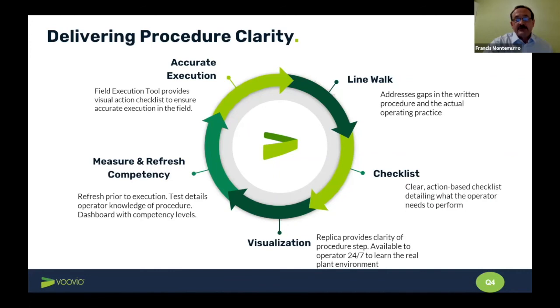And then lastly, to ensure accurate execution, is the field execution tool, having it available to them on a tablet in the field, where they can ensure that where they are, what component they're actually going to open, close, etc., is the correct one in the field. So we define that cycle as procedure clarity: the ability for that operator to visualize the action steps and then practice those action steps to ensure accurate execution.